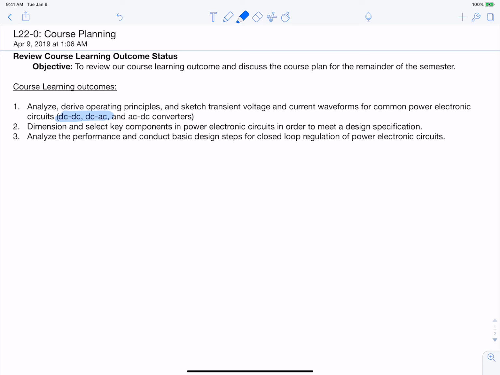So this gives you a roadmap of where we are in the semester. We've finished our 2 major units, which were DC to DC converters and the regulation for power electronic circuits. And now we're tying up details with transformer design, inductor design, and inverter operation, all of which build upon building blocks that we've discussed so far in the course.